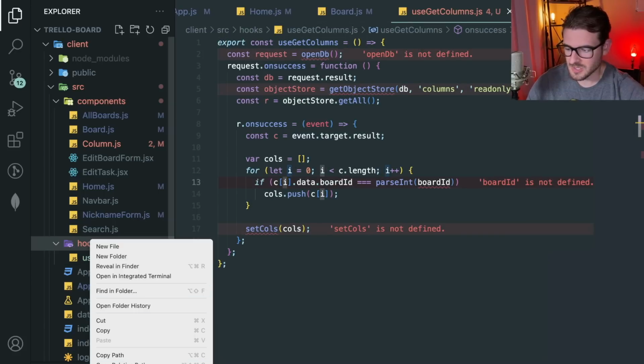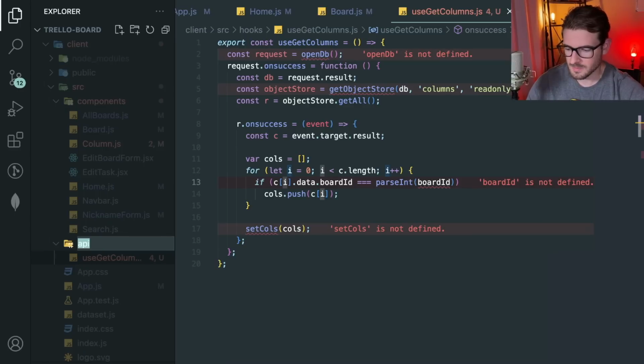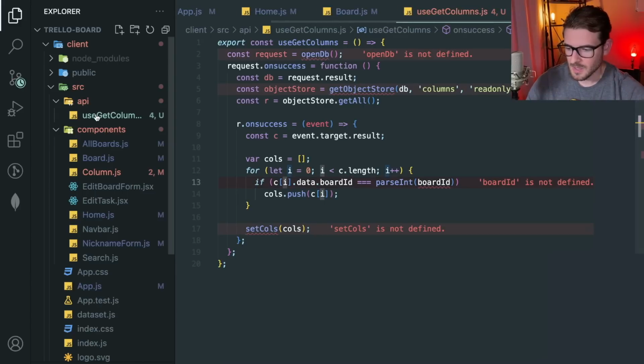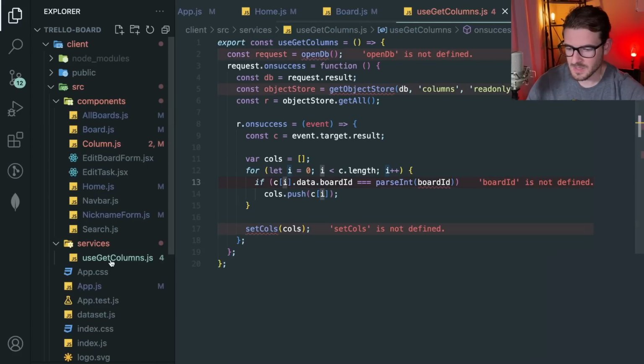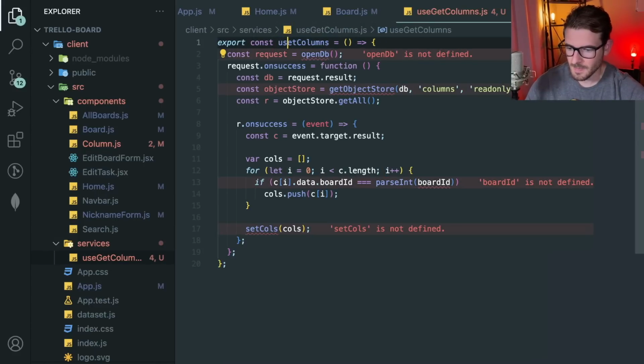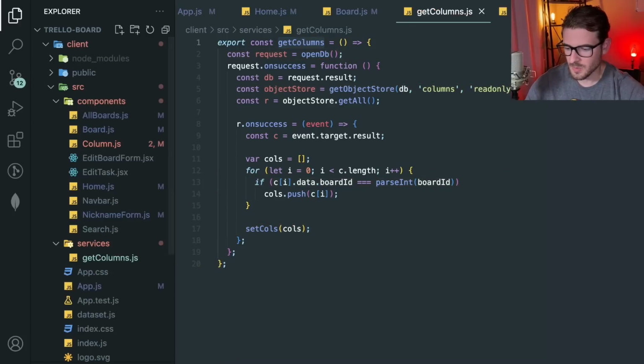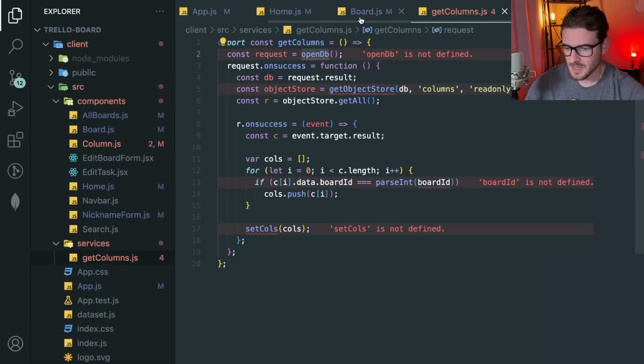I'm going to just rename this to API. How about that? Our services, I don't really know what you want to call it. It doesn't really matter. Just name something and keep it consistent. But I'm going to rename this to get columns. Because really, the whole idea of your components knowing about indexedDB is probably not a good thing.